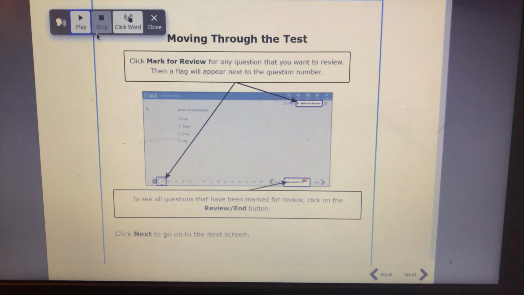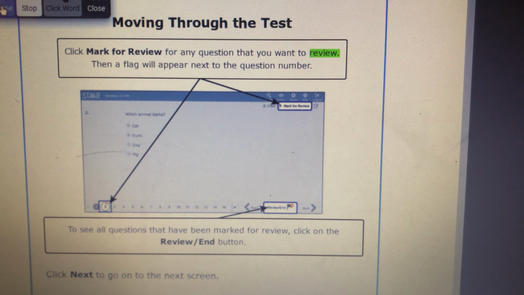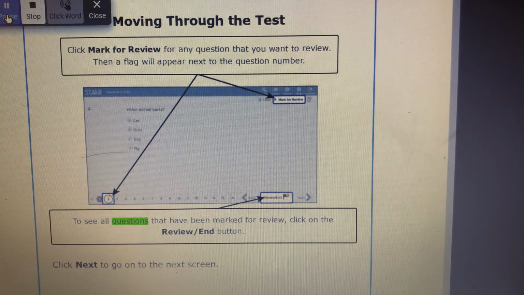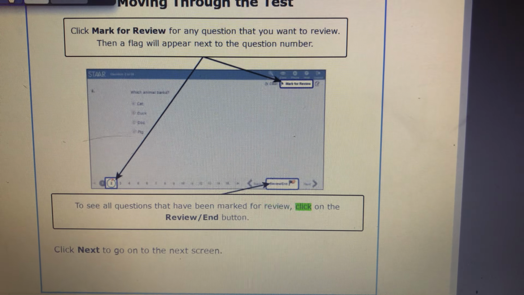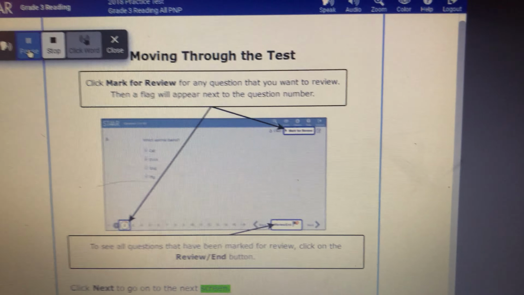And we're going to learn more about the different buttons we can use on the test. Moving through the test, click Mark for review for any question that you want to review. Then a flag will appear next to the question number. To see all questions that have been marked for review, click on the Review button. Click Next to go on to the next screen.